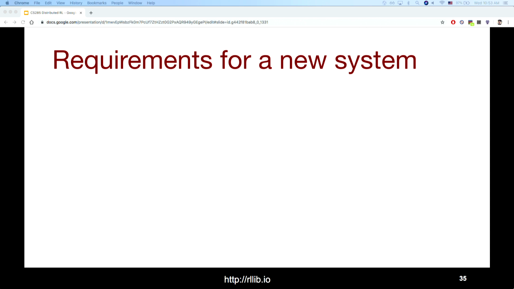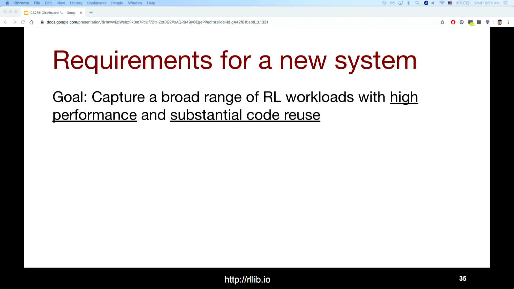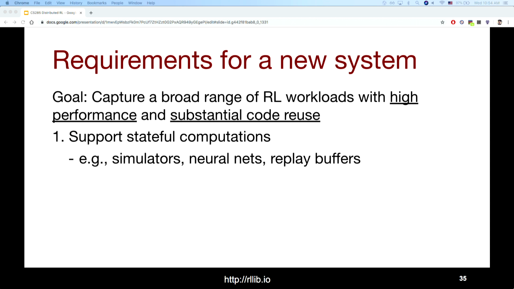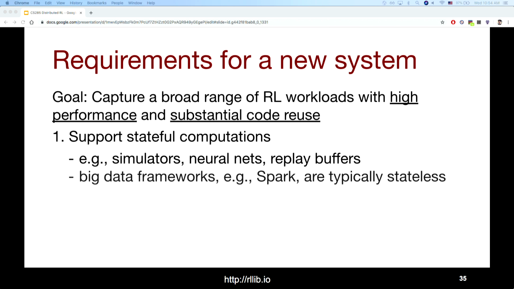So if you put on your systems hat, you ask yourself, what are the requirements for a new system? The goal of a new system would be to capture a broad range of reinforcement learning workloads, maximizing performance and providing fundamentally reusable components. The first requirement under this goal would be to support stateful computation, which means that you have deep learning frameworks, physics simulators, or replay buffers that hold state. One thing to note is that this isn't actually supported in a lot of the big data frameworks today. Spark, for example, is stateless.